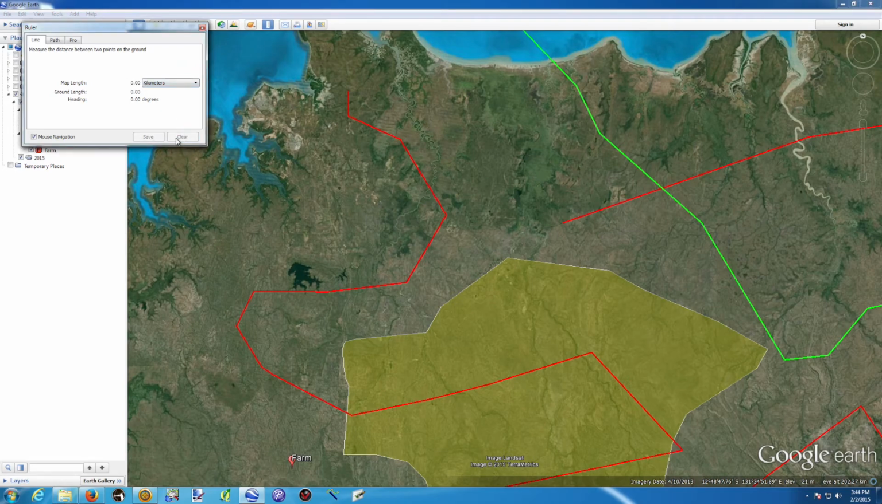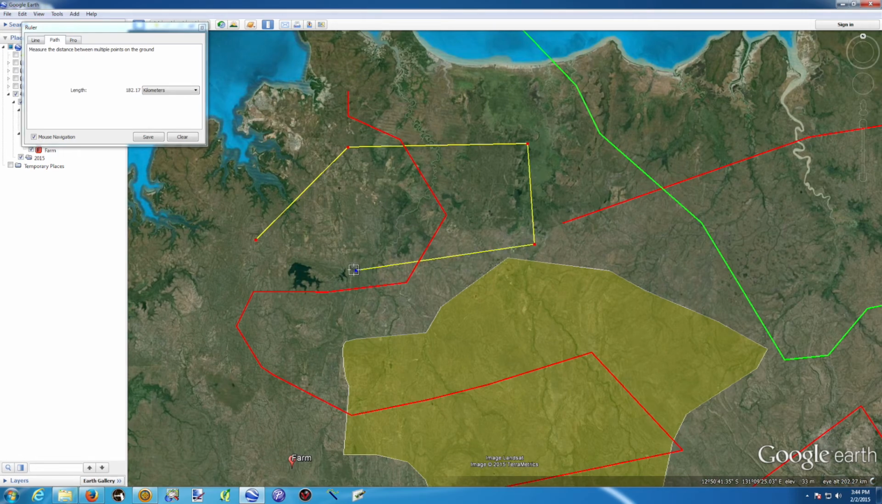I can clear it. I can also use the path, which will allow me to calculate where I've got many waypoints. So first one left click, second one, third one. Every time I click, it's adding some more legs, and I can see that this one is 182 kilometers so far. And I should be able to change them as well if I want to change things. And I can clear it.